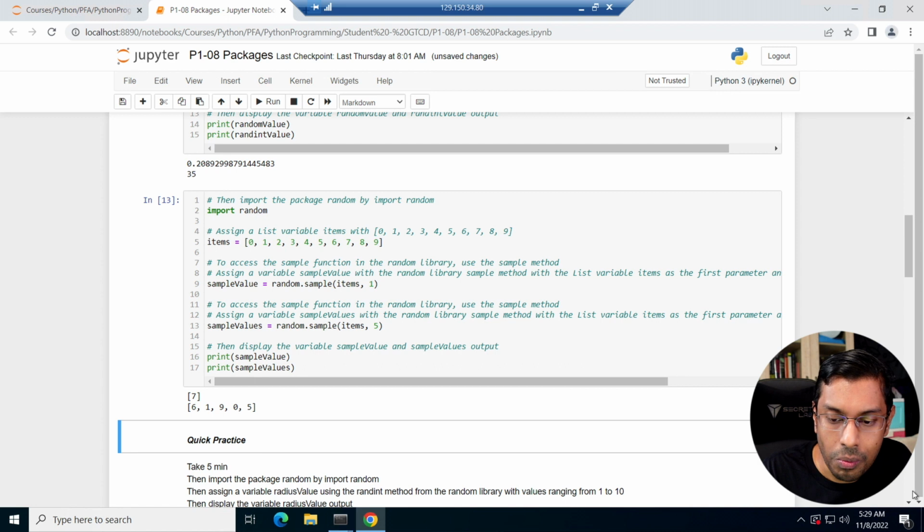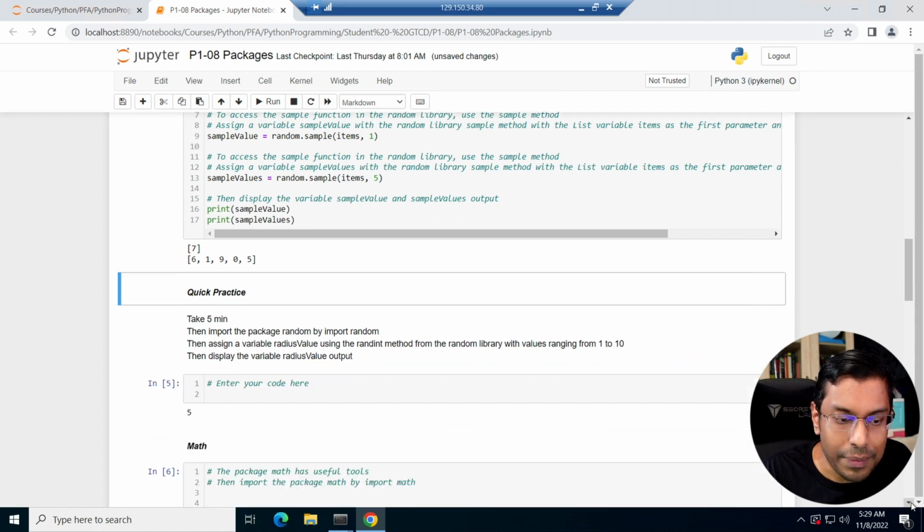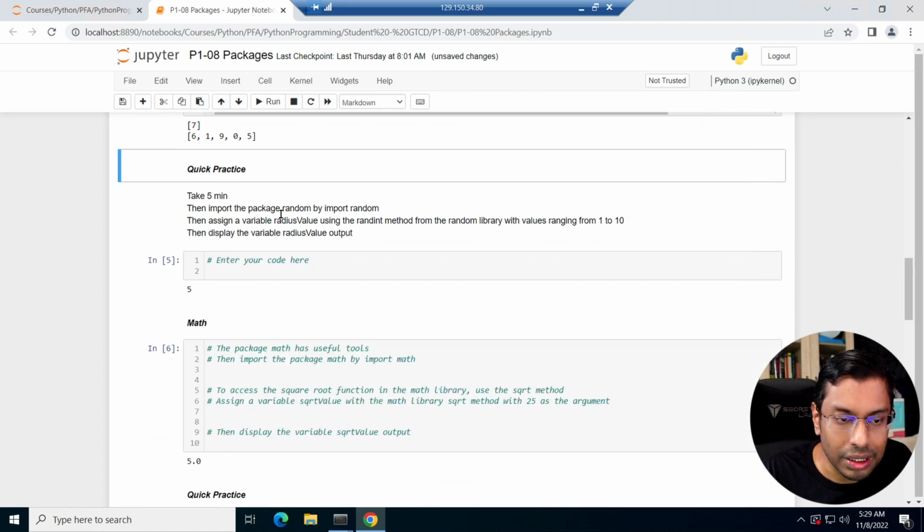Okay, your task. Take 5 minutes. Import the package random, so import random. Then assign a variable radius value using the randint method from the random library with values ranging from 1 to 10, then display the variable radius value. Okay, try it out.